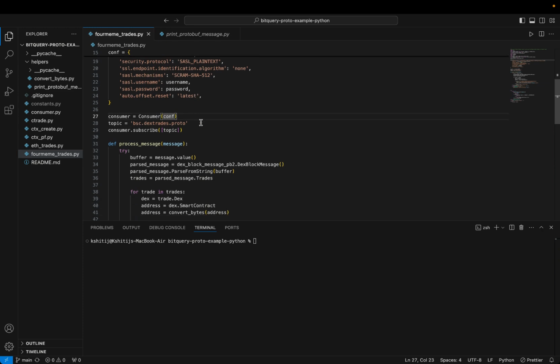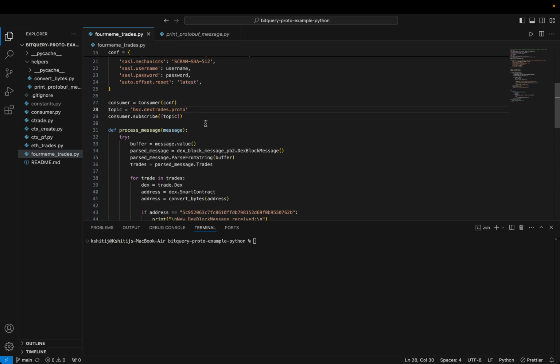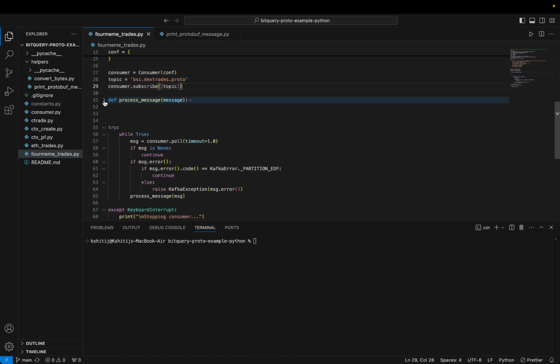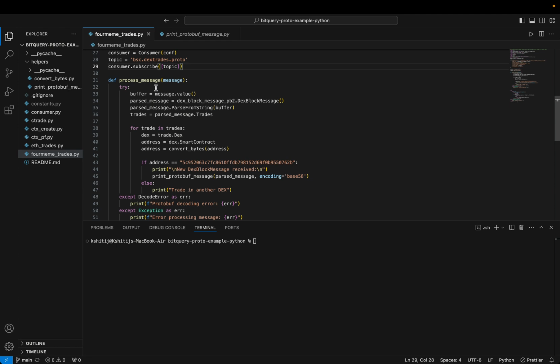Then we have to define a topic that we want to subscribe to. Our topic is bsc.dextrades.proto. Basically, we want the BSC dextrades from the protobuf Kafka stream. Now we subscribe to the topic, and we are mostly using three functions: one is process_message, one is convert_bytes, and one is print_protobuf_message.